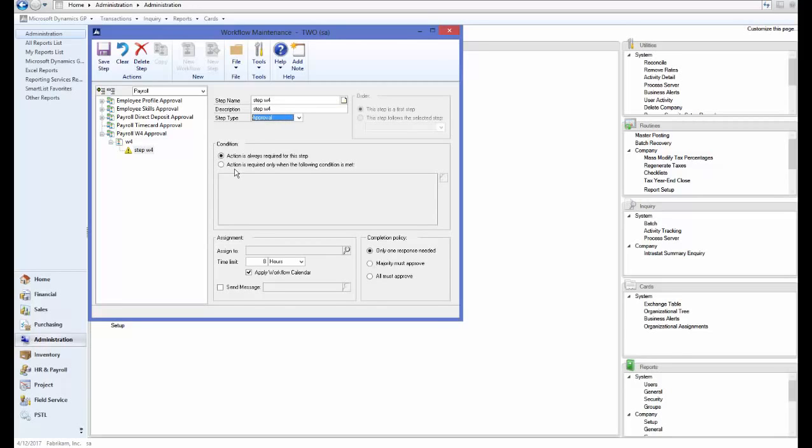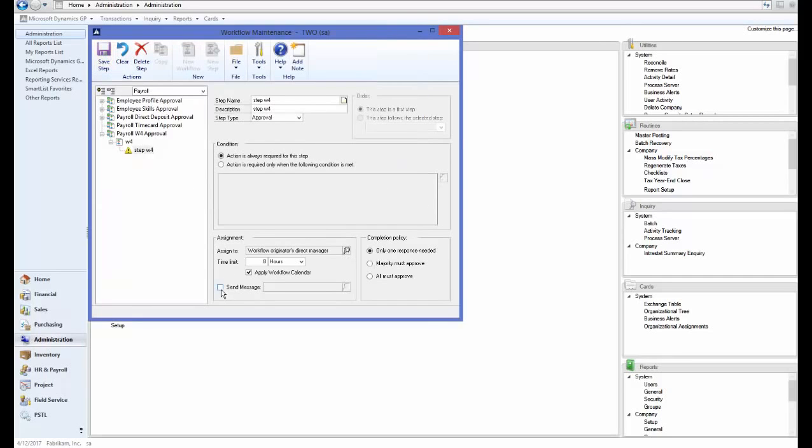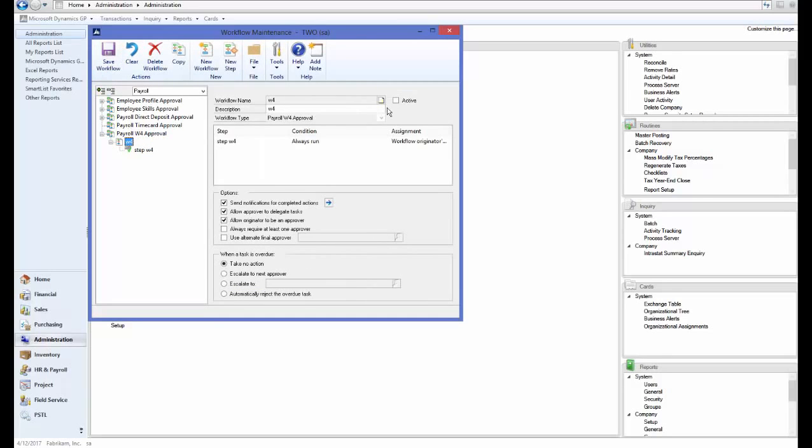select your conditions. In this case, I'm just going to leave it to always, but depending on your requirements, you may need to use the conditions. Assign to, in this case, I'm going to do my direct manager, and send message, click Save, Workflow, activate, and save workflow.